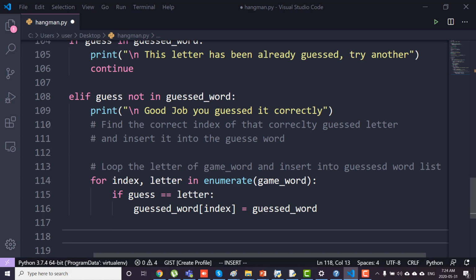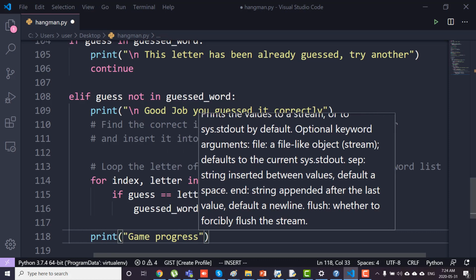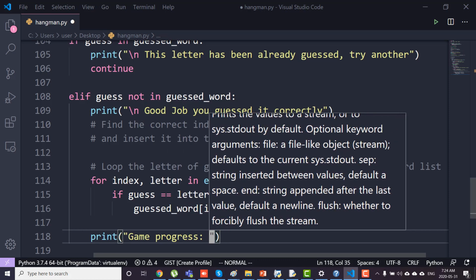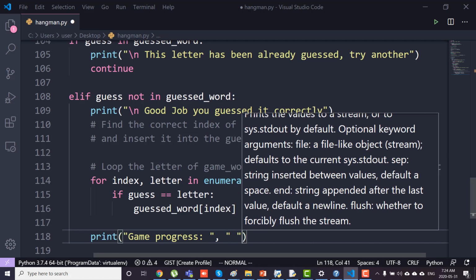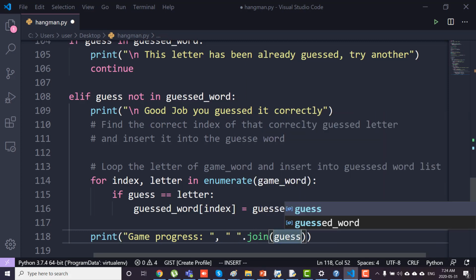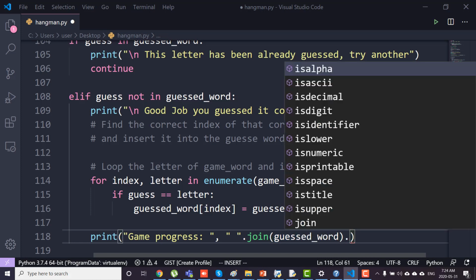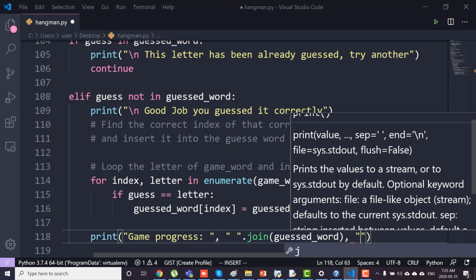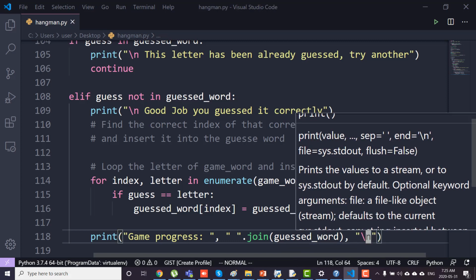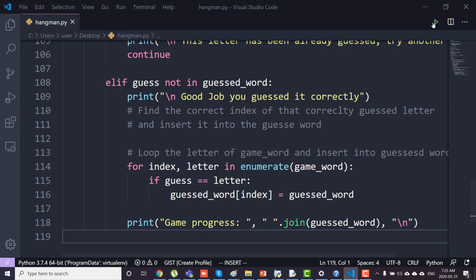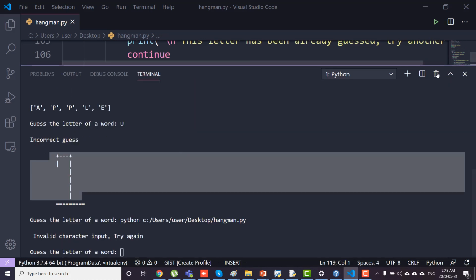And after completing this loop, let's also print the message, game progress, and let us print the guess word list in the form of a string by using join. I will use join to join all the letters in a list to convert it into a string. Let me print a new line as well here. So let us run this program. Let me delete this one and run it again.